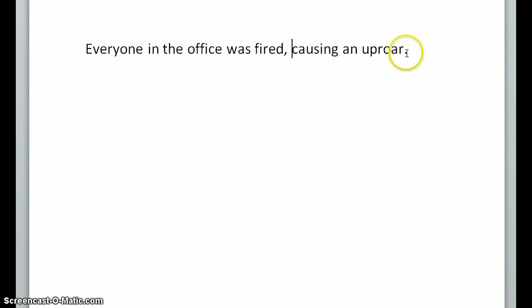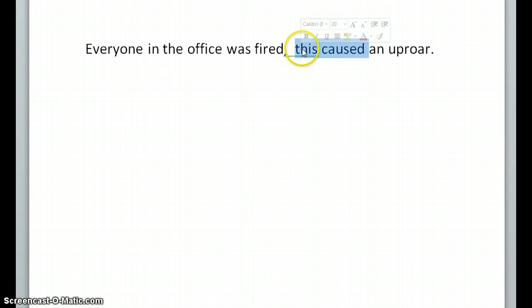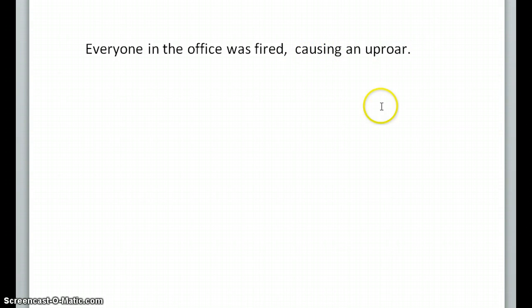Now make sure and look at this second part of the sentence here. This modifier, that is a fragment. It's a dependent clause, right? If it would have said everyone in the office was fired and this caused an uproar, you would need to make sure this turns it into an independent clause on both sides, so you need to make sure to have the comma and the and. That's comma rule number 1. You do not need the and if it is a fragment or a dependent clause. So if you just have everyone in the office was fired causing an uproar, that would be correct.